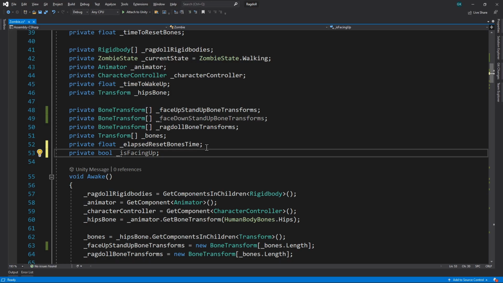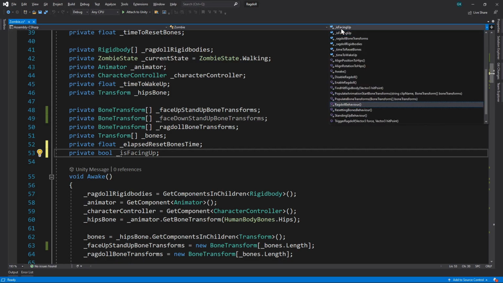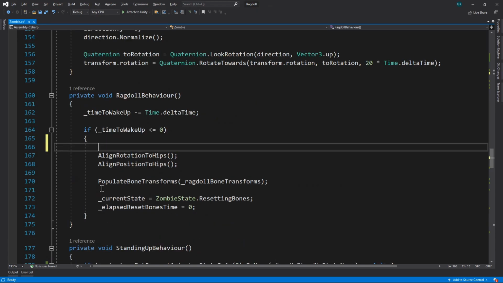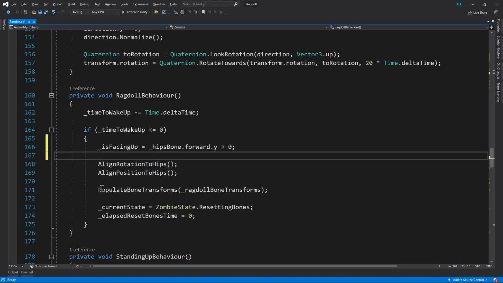We'll calculate this value in the Ragdoll behavior method before we start standing back up. We'll determine whether the zombie is facing up or down based on the direction of its hips. If the forward direction of the hips has a positive Y direction, then it's facing upwards and we'll set the field to true. Now we just need to use the right animation based on this value.